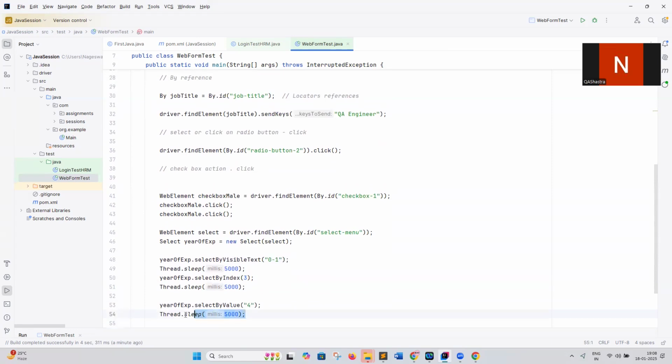Now you can check that this is not needed. After selecting 01, there will be some pause in execution, which you can check. Now I'm running it again for the second time. We have some kind of pauses.